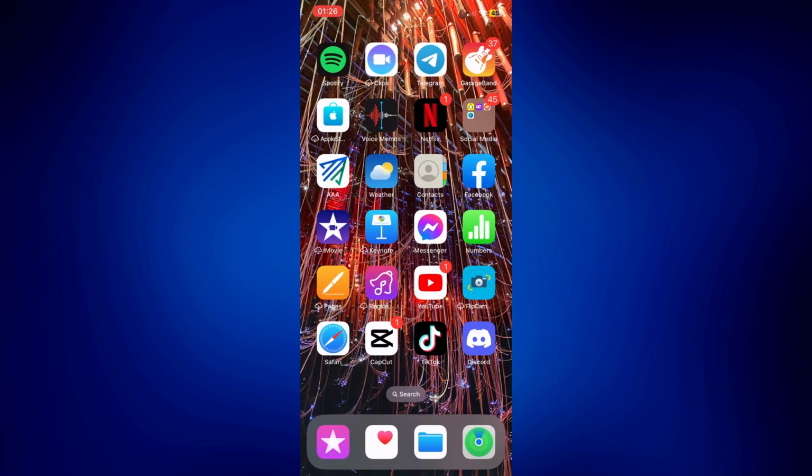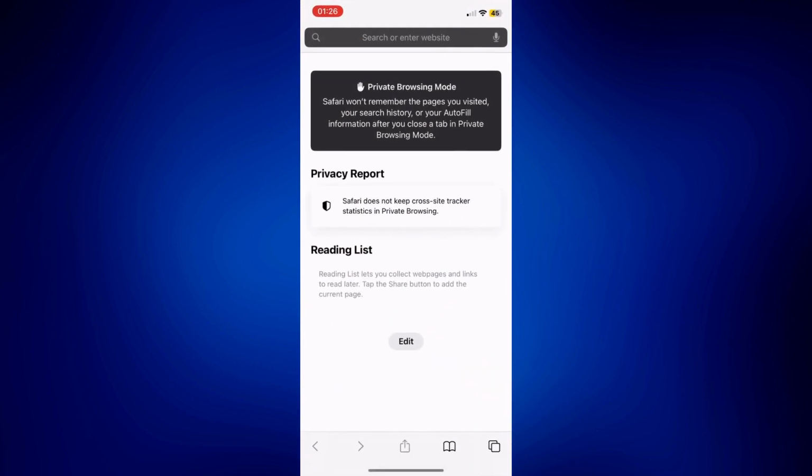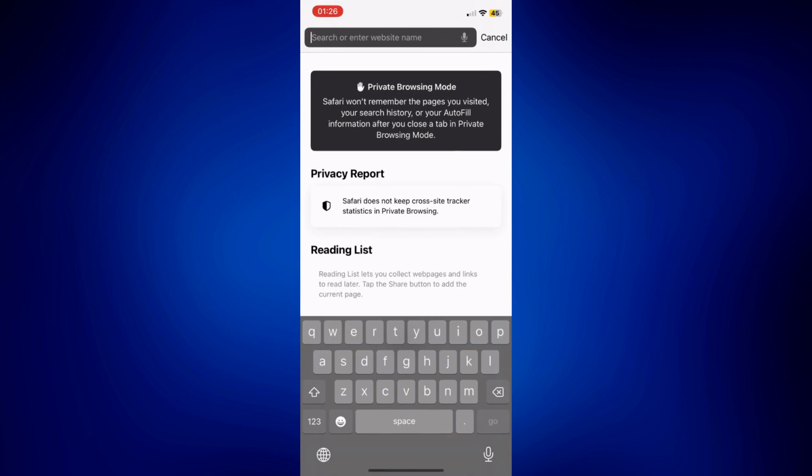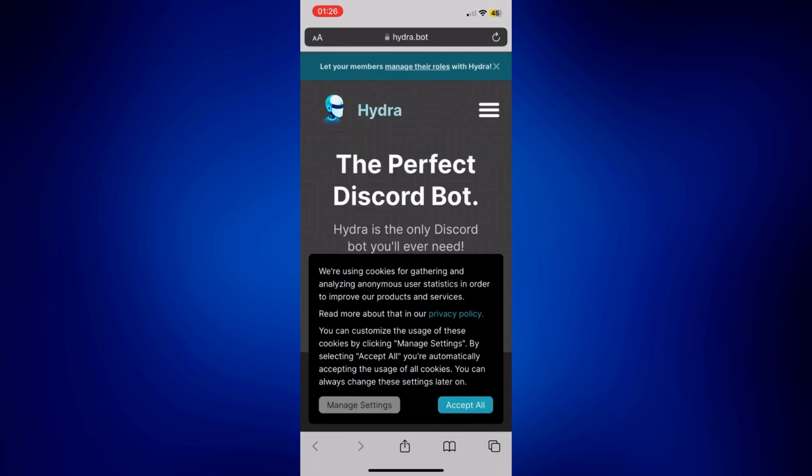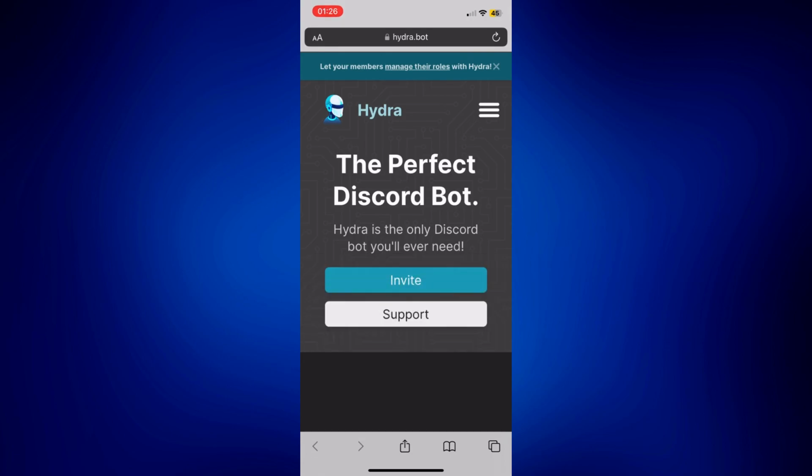To begin, let's go to Safari. And in Safari, just simply look up hydra.bot. So let's go to their official website and you should see this page. Just accept all the cookies and just tap invite on this page.